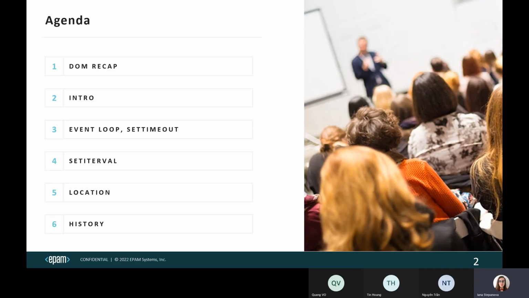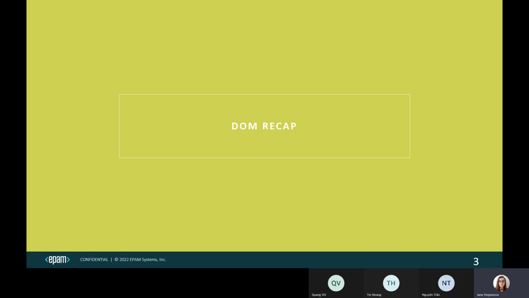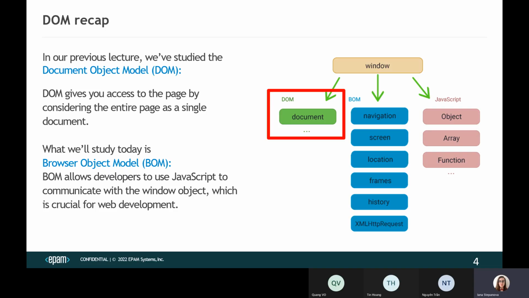Today we will talk about event loops, setTimeout, setInterval, location, history, as well as other properties of the Browser Object Model. But before that, let's quickly recap the DOM. As we know, there is a global object called window, and all we did in our previous lecture was study window.document, the Document Object Model. So we have studied only one part.